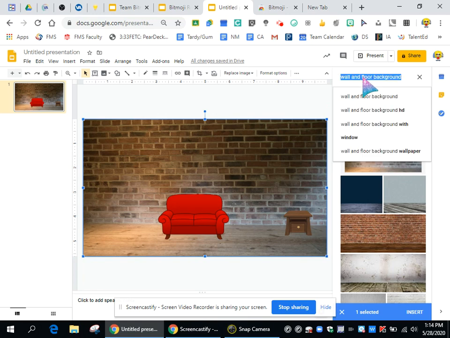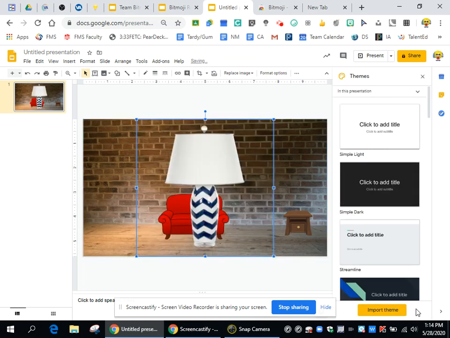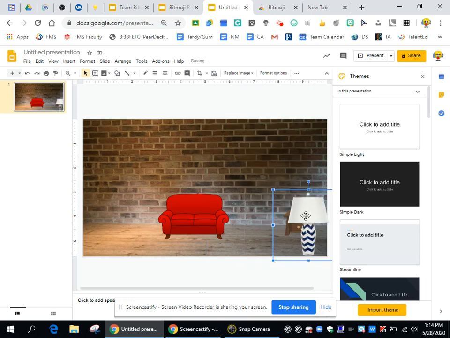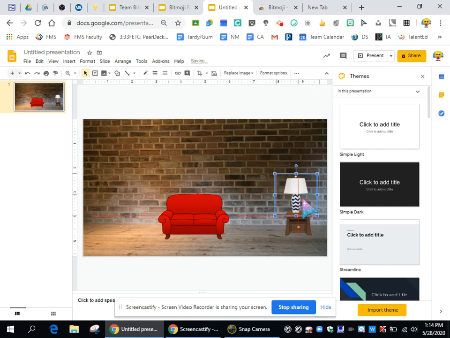Now what you're going to find is when you go to search, you will need to search and add the word transparent after the item that you're looking for. And what you might find is that images, even if you're searching for transparent, may not be transparent. But I'm going to add, this was a transparent lamp, and I'm going to add it to my table by resizing it and making it the size proportionately to the classroom.